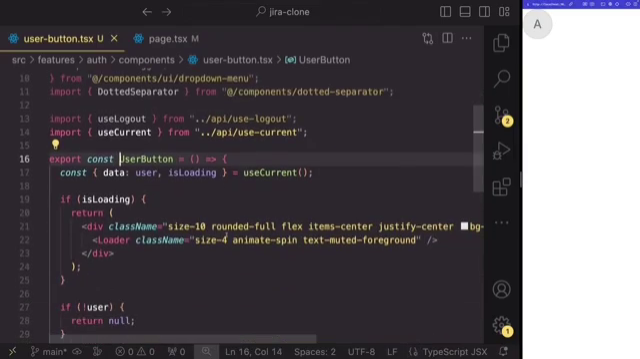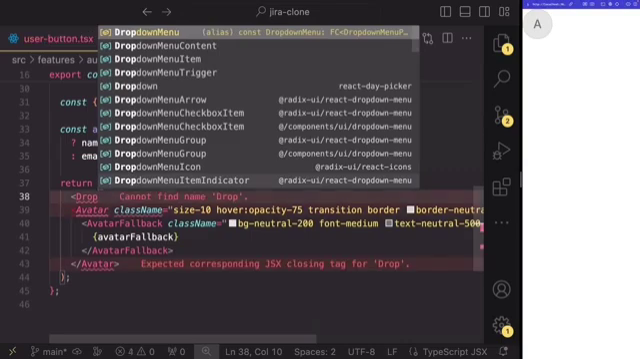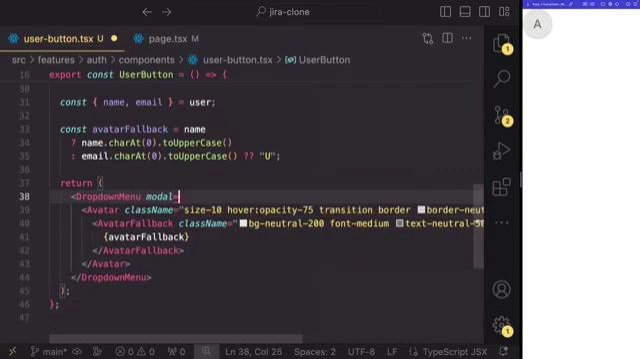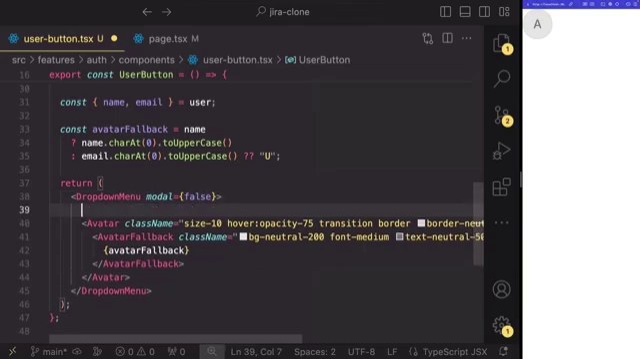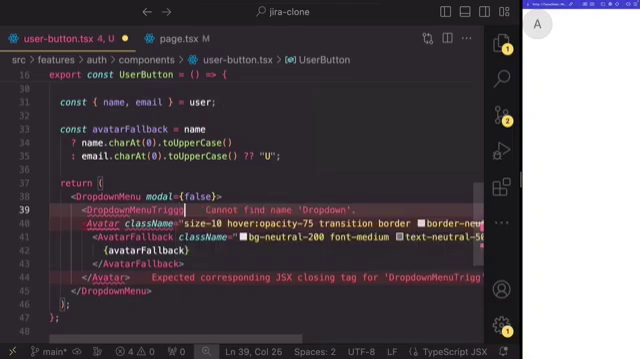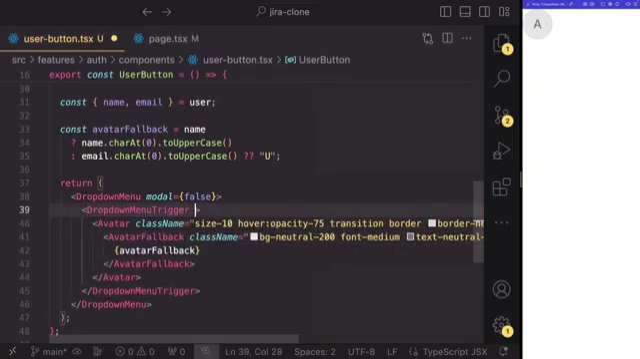Let's go back inside of our user button and let's now turn this into a drop-down menu. So I'm going to wrap the entire thing inside of a drop-down menu like this. I'm going to give this a property of modal false in case we want to use it inside of some other drop-down menu components. Sometimes this property can cause the body to freeze with an overflow hidden. Now let's wrap the avatar inside of a drop-down menu trigger component. So the entire avatar like this, and let's give this a class name of outline none and relative.